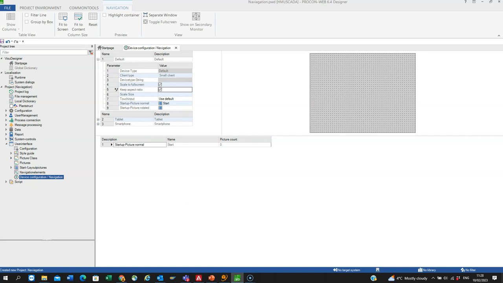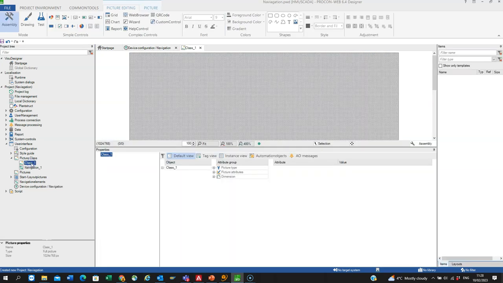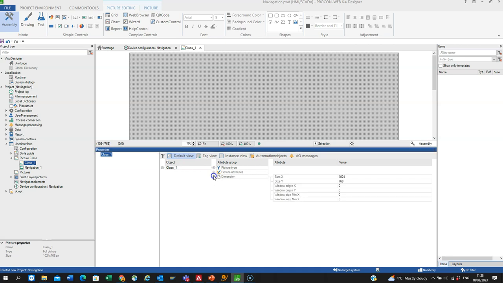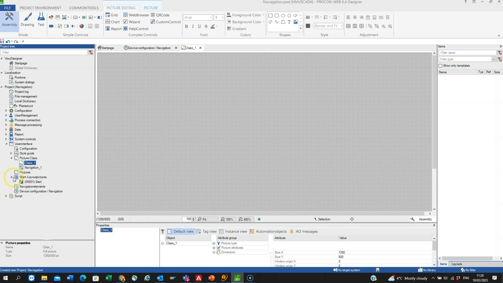So now we then need to go into picture class. If you remember from the basic training I gave, you have a class 1 picture class by default. If we open that, we can go to the dimensions, and the default dimensions are 1024 by 768. But if you remember, we said we want the resolution of the HMI to be 1280 by 800. So we change that.